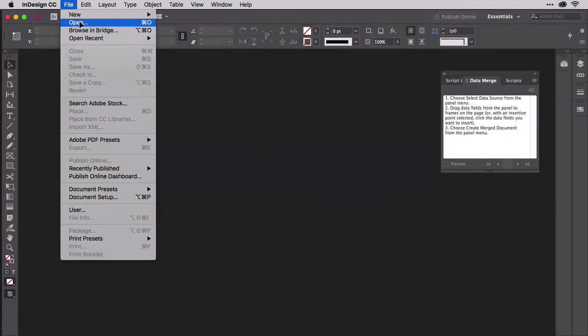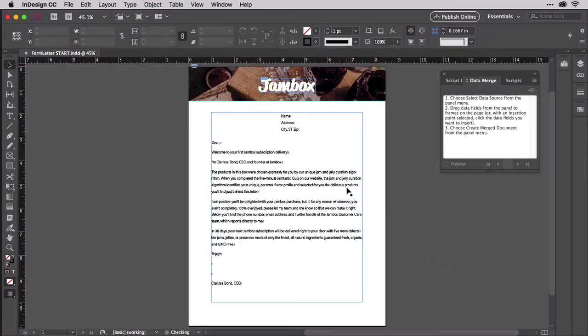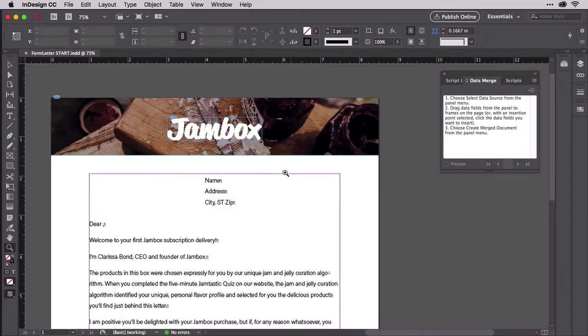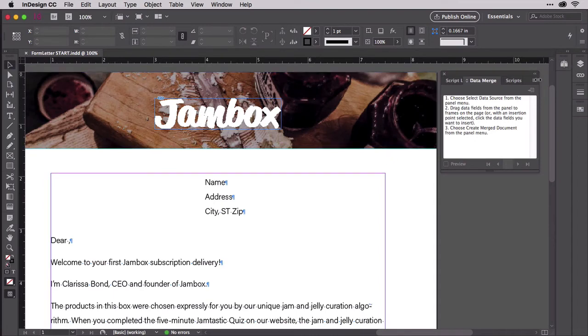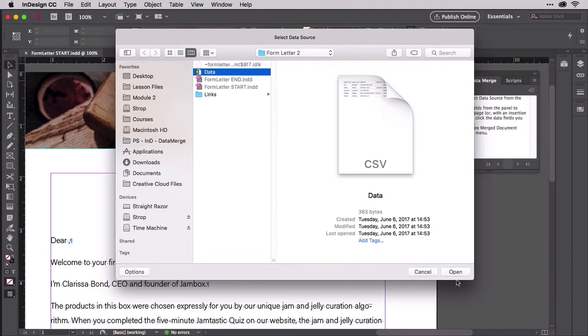For now, open Form Letter Start from the Form Letter 2 folder. This is the same form letter we were just working with, but now we have a different dataset, so we need to build it anew. First, let's connect to the data source in the Form Letter 2 folder.